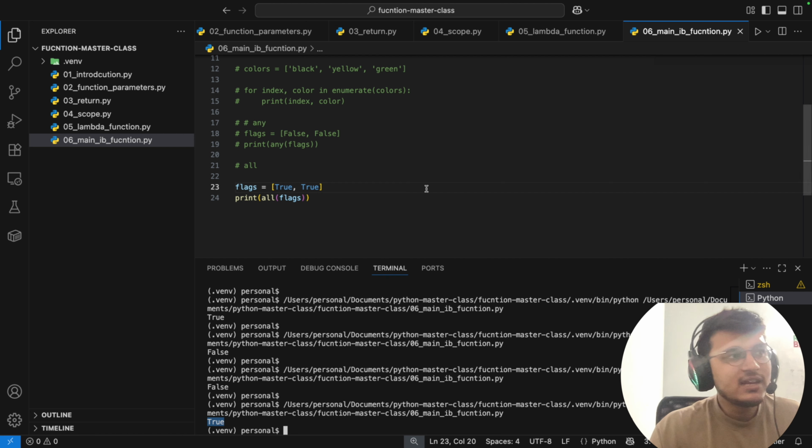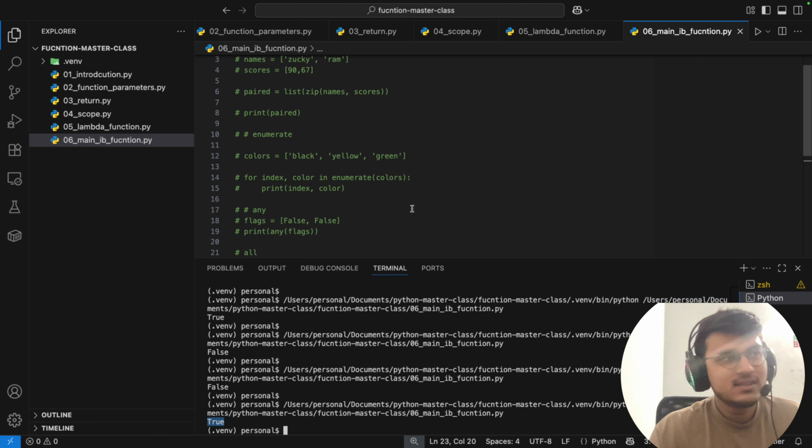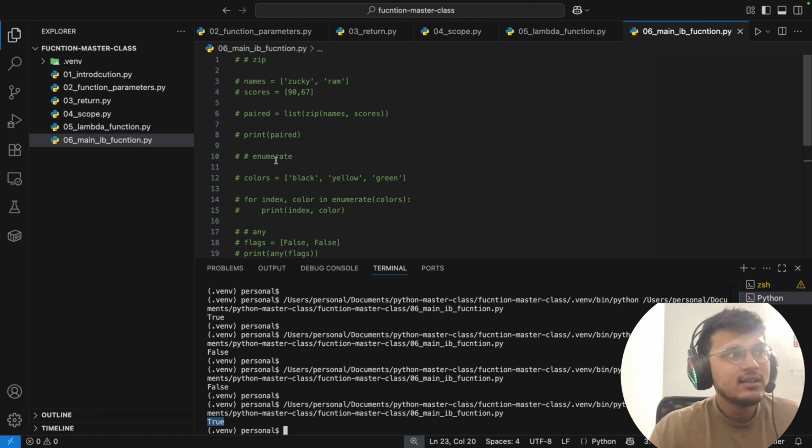Enumerate basically adds the index to the iterable, and zip basically combines two or more iterables into tuples of corresponding elements. Okay, as simple as that.